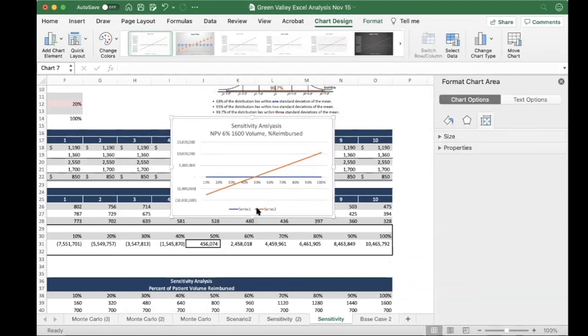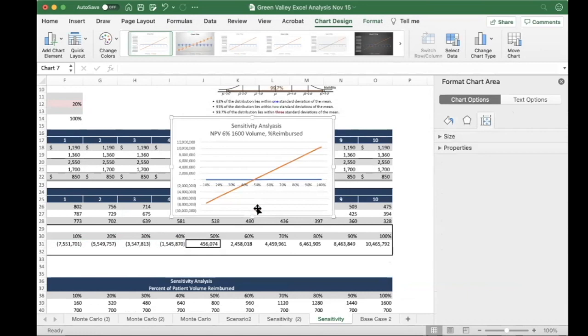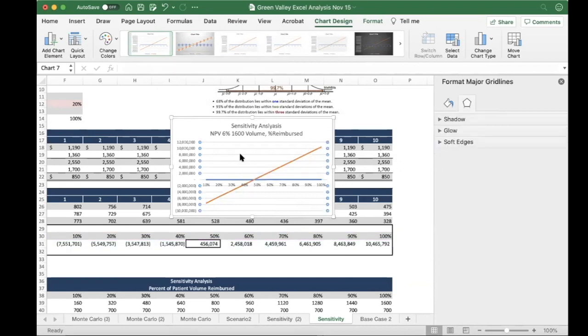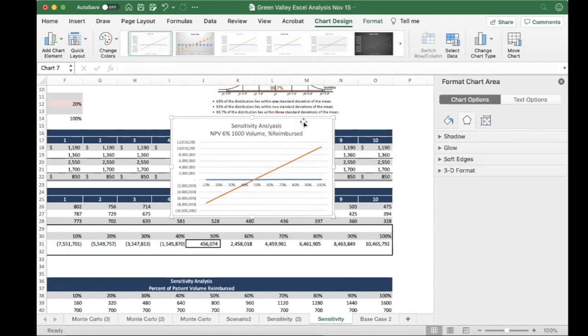So now I'm going to get rid of these. It's just a way to show pretty quickly that at 50%, a little before 50%, or right at 50%, you break into the positive NPV. But anything less than 50%, you're going to be negative. And so it's sometimes helpful. You can change the colors of all of these lines. Works just like you would expect. So that's sensitivity analysis, which is great.